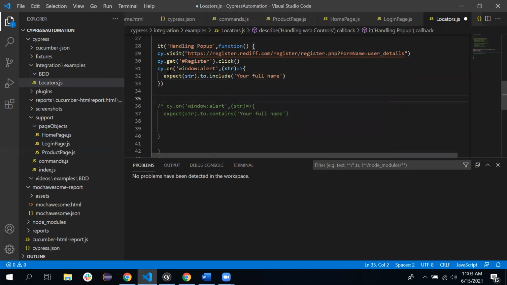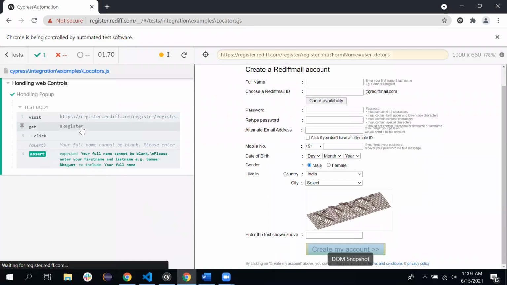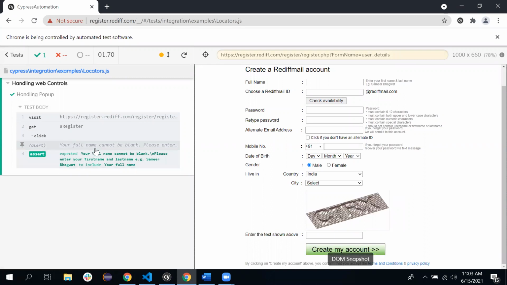So using this window alert method, it will open the pop-up in the background and grab the text in this string variable. And using the assertion, we just compare this string to the expected one. Just press Control S, and let's see. It opened the pop-up, auto accepted it, and using the window alert it is validated, like this: expected your full name cannot be blank, and it's matching with your full name.